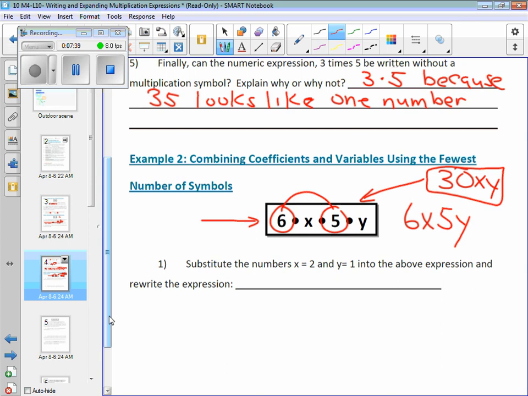We're going to substitute. So what we're going to do is let's take our original expression, 6 times x times 5 times y. I'm going to give you the values x for 2 and y for 1. I'm going to rewrite the original, 6 times 2 times 5 times 1. Everybody do that, and now evaluate it using order of operations rules that you learned a few days ago.